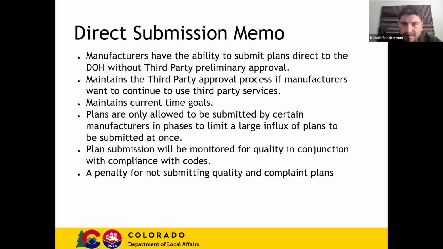Plans are going to be allowed to be submitted by certain manufacturers, but in phases, so that we don't get a large influx of plans and create a backlog at the beginning of this process. We would like to prevent that, so we want to do this in phases so that we can limit that chance. Okay. Also, there's going to be monitoring of the plan review process.